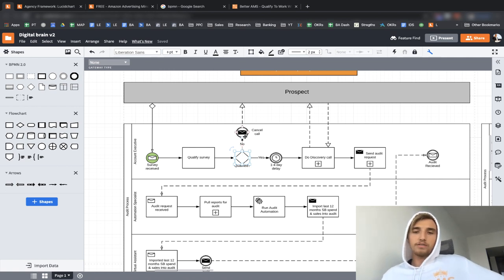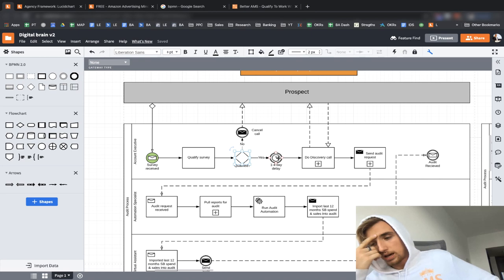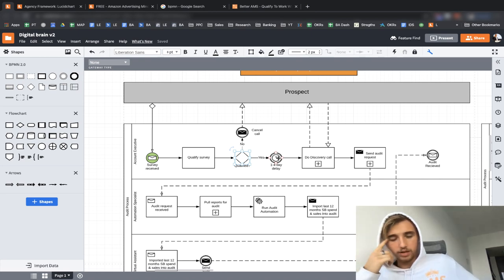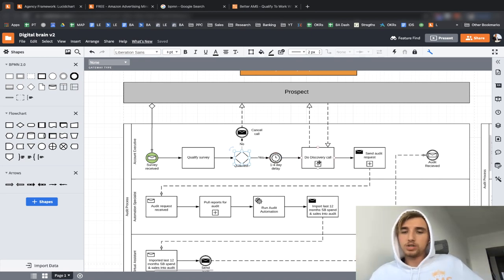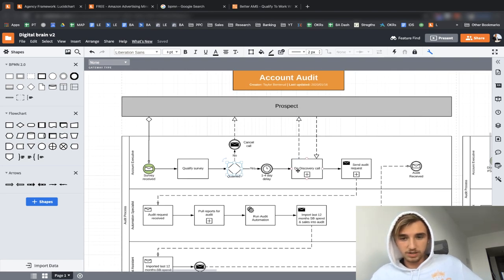And so if they're not qualified, the account executive will cancel the call and notify the prospect. If they are qualified, that means the account executive is going to take the call with the prospect, and there's a 1 to 4 day delay, because the prospect can book a call anywhere in the next 1 to 4 days when they fill out a survey on our website. Then they're going to do a discovery call, the prospect and the account executive. So you can see here, this arrow goes up to the prospect because it means that the account executive is going to call the prospect, and the prospect is going to, of course, answer the call.